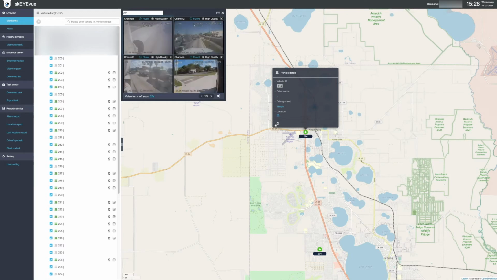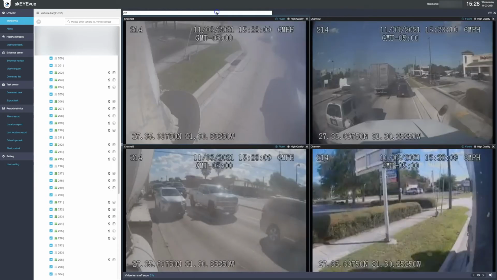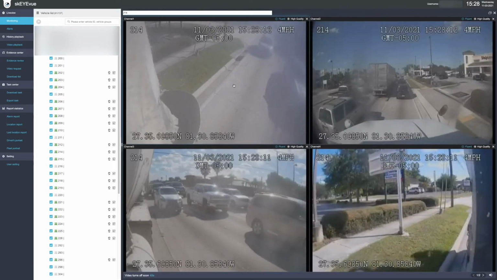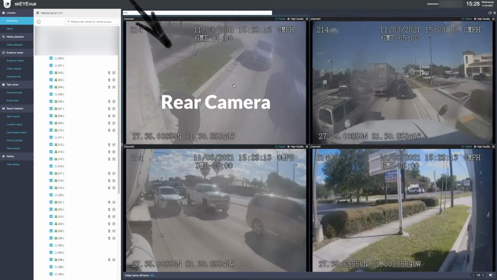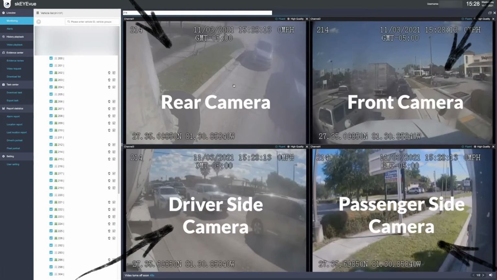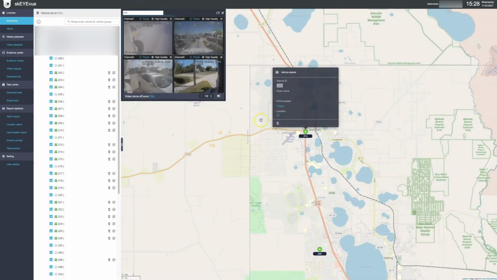Right now, we're looking at truck 214. It looks like he's stuck in a little bit of traffic. And as you can see, we got all four cameras brought up here. This is a multi-mounted camera system. So what we have here is rear cameras, a front camera, and side view cameras, left and right side of the truck. Looks like his rear camera's a little hazy.